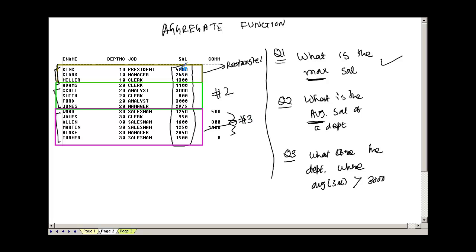Whenever I calculated max salary, I took the complete set of values. Now I'm asking you for a department. All the employees in rectangle number 1 are in department 10. All the employees in the second rectangle work in department number 20. In the third data set, all the employees work in department number 30. This is where we introduce a concept called group by.